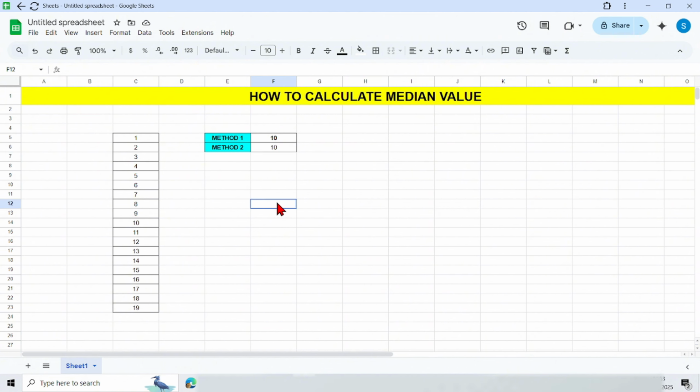So that's it. Tutorial how to calculate median in Google Sheets on computer.